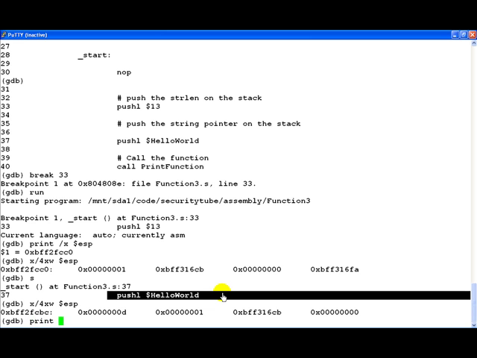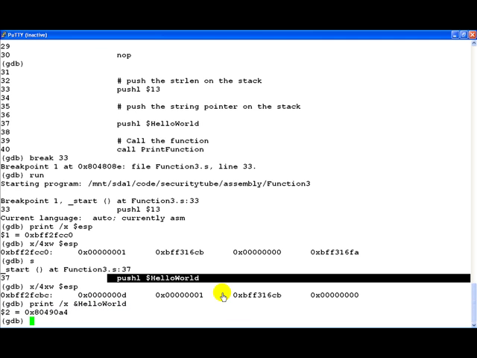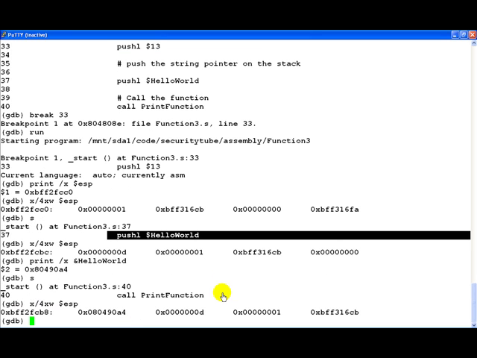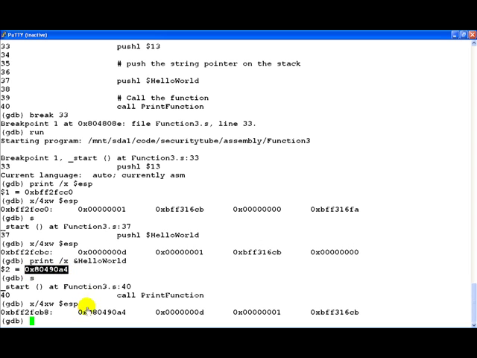So what is the address of hello world right now? Let's print that. And now let's step through the instruction and print the stack again. So if you notice, the hello world string is at this address, and this is exactly what has been pushed onto the stack. Now the next instruction is to call the print function, right?